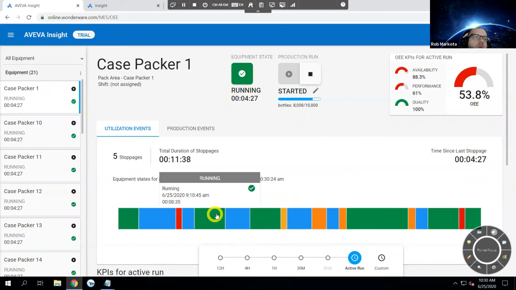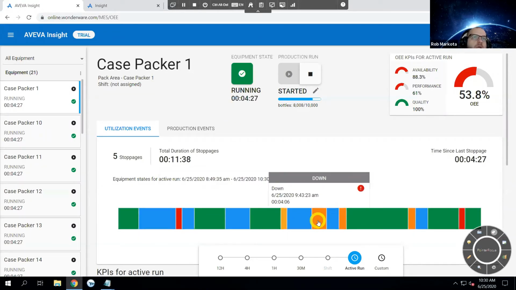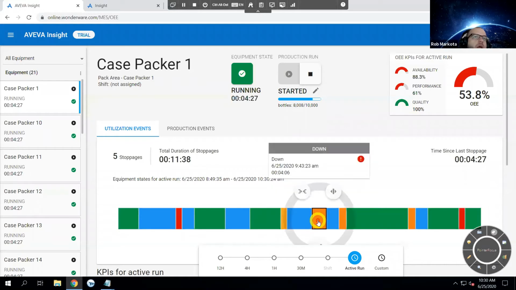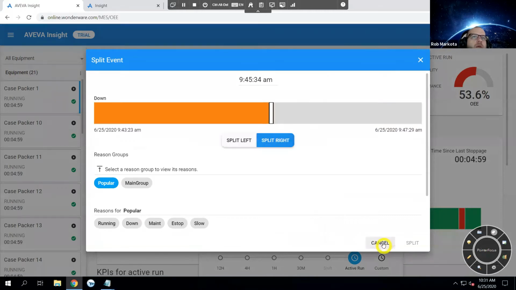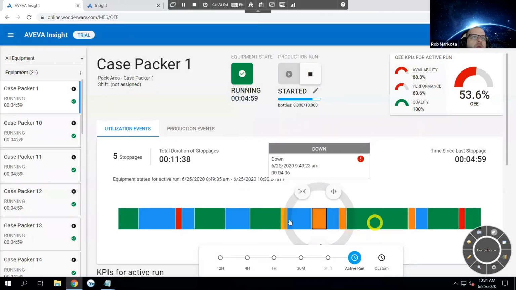You can also select any of these options. Let's say it wasn't correct and you wanted to merge, you could split your time definition. So I could click on the split icon and I could move this based off of where the specific time actually occurred. So if this was incorrect for whatever reason, you could edit it. You could split left, split right. And you can also merge an event.